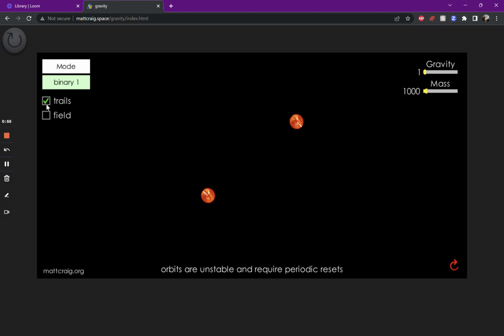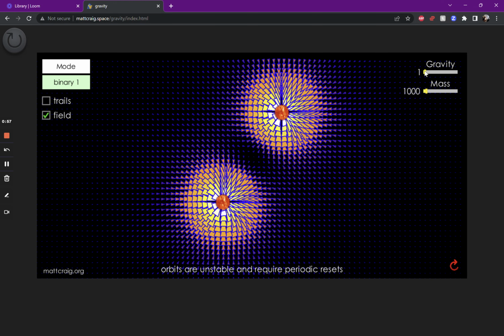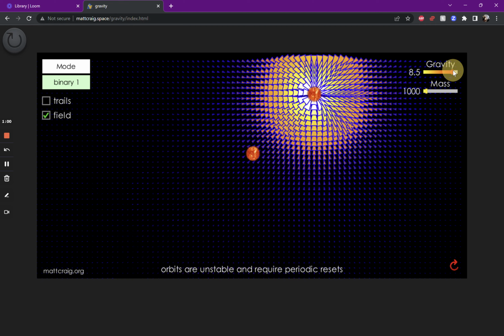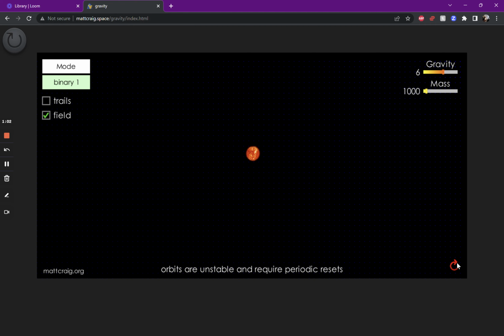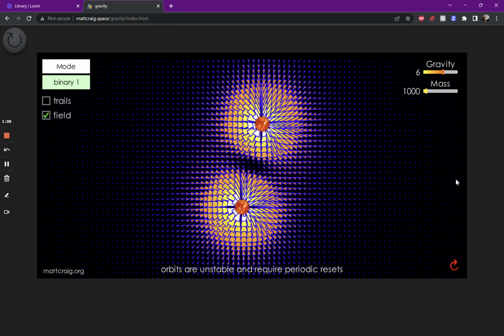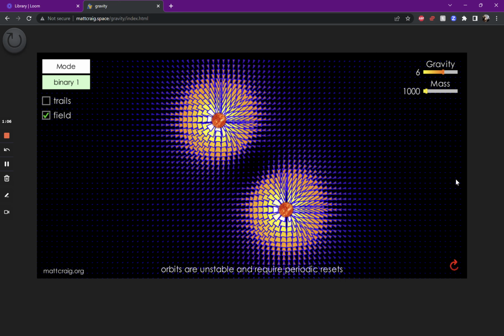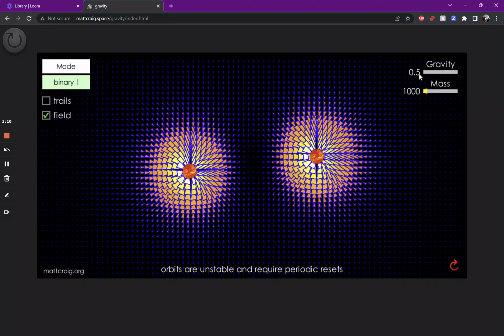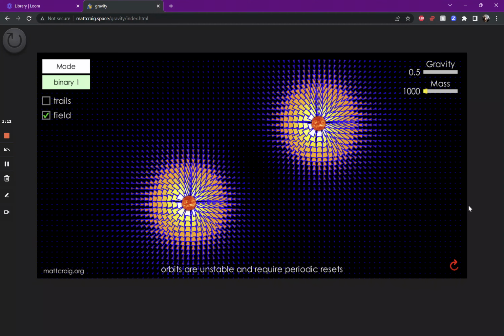Gravity, you can change. Maybe we'll put field back on. I can make gravity all of a sudden stronger. This basically, yeah, that happens, and then you can hit reset. If you hit reset while the gravity is strong, they will orbit just fine. But if you change the gravity while they're orbiting, it's going to mess up their orbits.